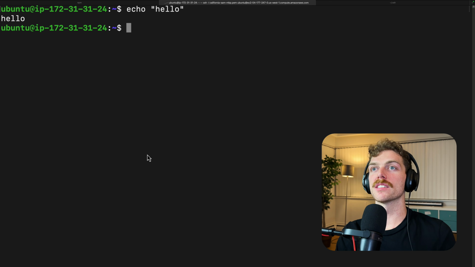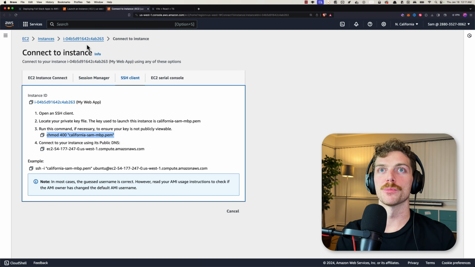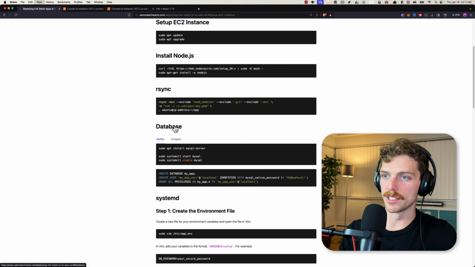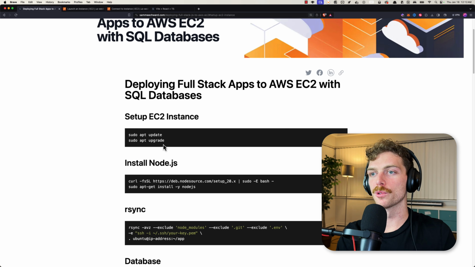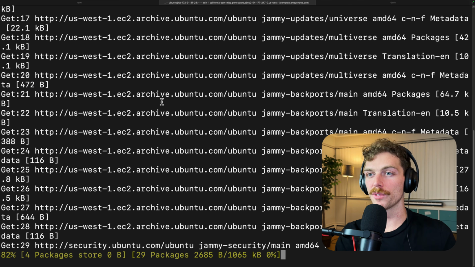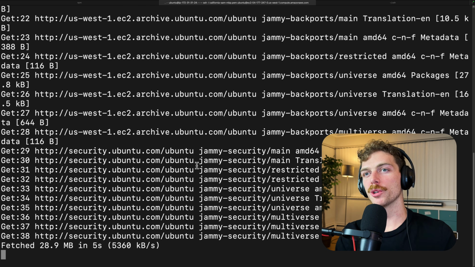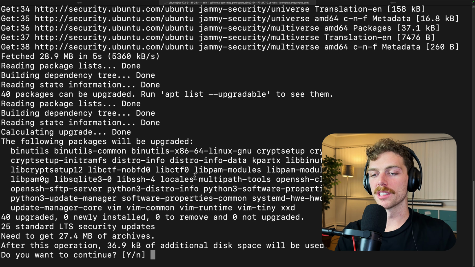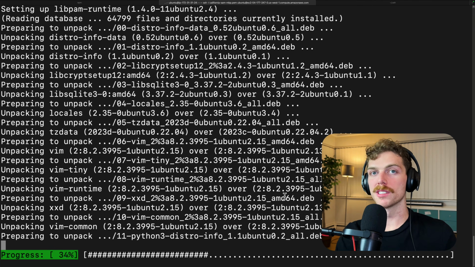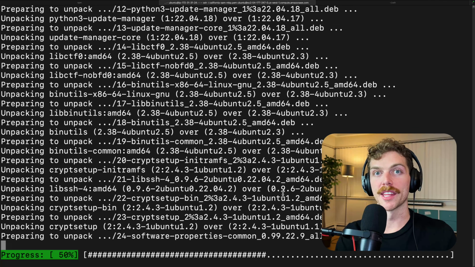One of the first things that you want to do when you set up a virtual machine, and I have some snippets on another page here, is update and upgrade the packages on the machine to make sure you're using the most recent versions of things. And this includes any security patches that might have recently come out. When it asks you to continue, just hit enter. This might take a couple of minutes, but once it's done, you can start configuring everything else on the EC2 instance.